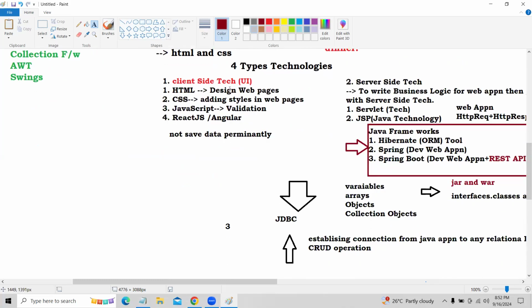Client-side technology is nothing but HTML, CSS, JavaScript, and React.js. Server-side is nothing but Servlet and JSP. Nowadays, Servlet and JSP no one is using, but knowledge is required. But what is our focus? Our focus is the framework: Hibernate, Spring, and Spring Boot.